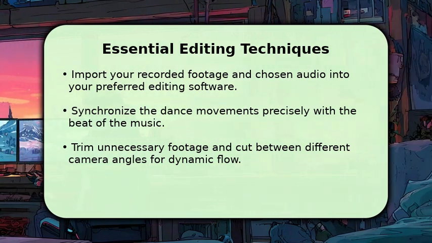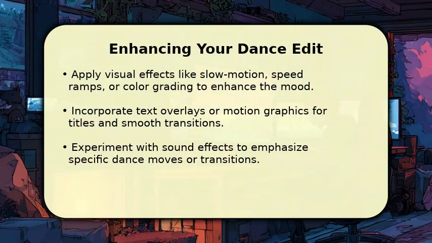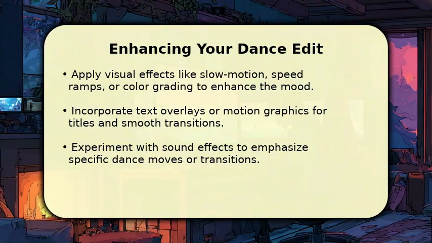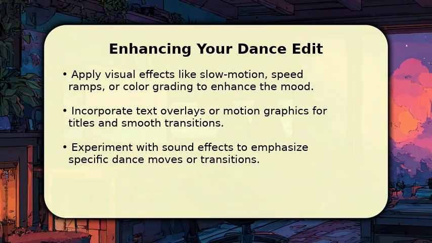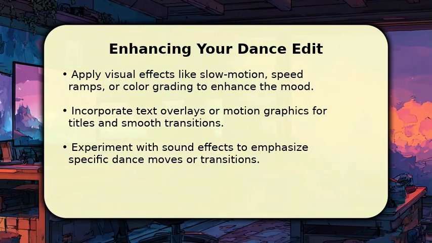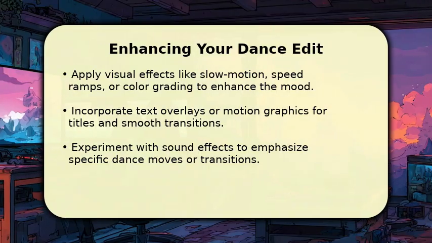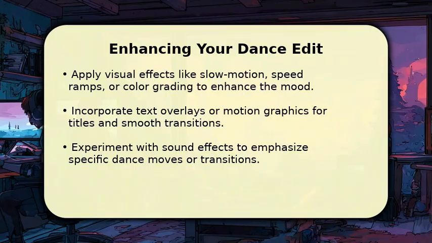Aim for seamless transitions. Now, let's elevate your edit with some exciting enhancements. Apply visual effects like smooth slow motion, dramatic speed ramps, or vibrant color grading to set the perfect mood. Consider incorporating stylish text overlays or motion graphics for titles and smooth transitions between scenes.